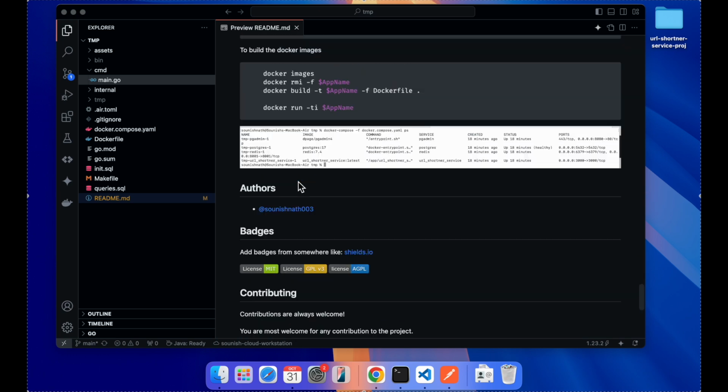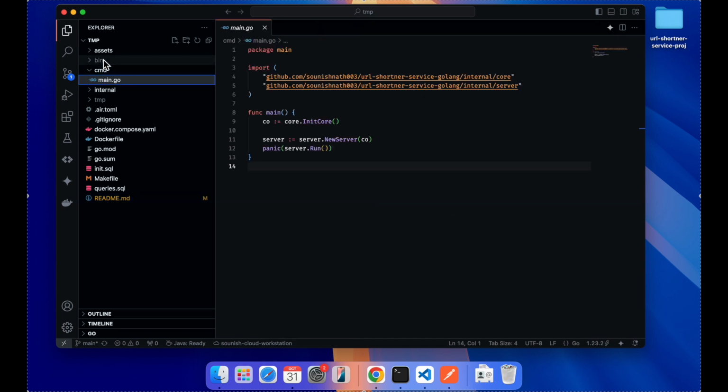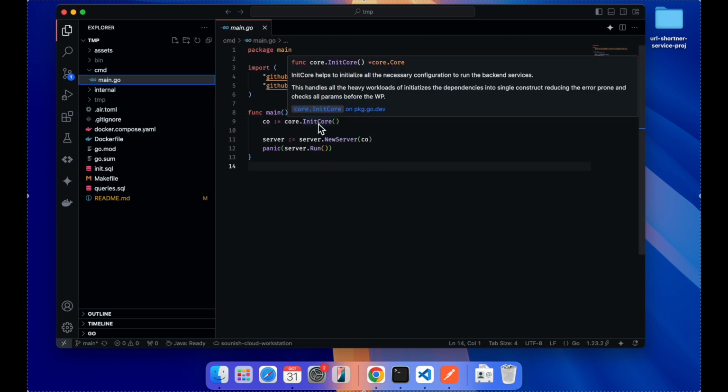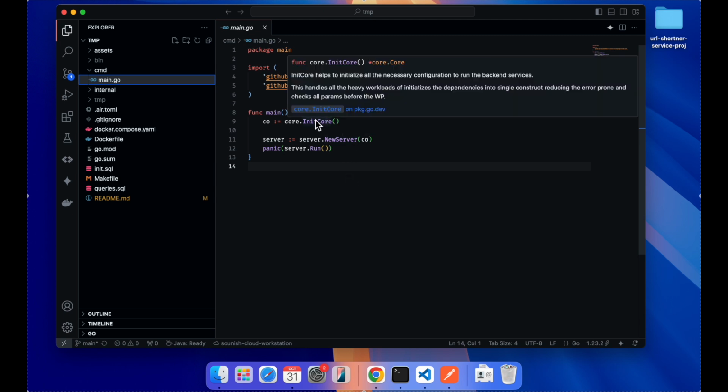I have given instructions on how to run this project also, but before we jump there, let's see this. This is the typical Go project that you are looking at. From this command, the slash main.go, in this file there is an init which initializes the core components or dependencies to run this application on any environment or server, and the HTTP servers are being booted. In this particular segment, if I hover, it tells us that it helps to initialize the necessary configuration to run the backend services.